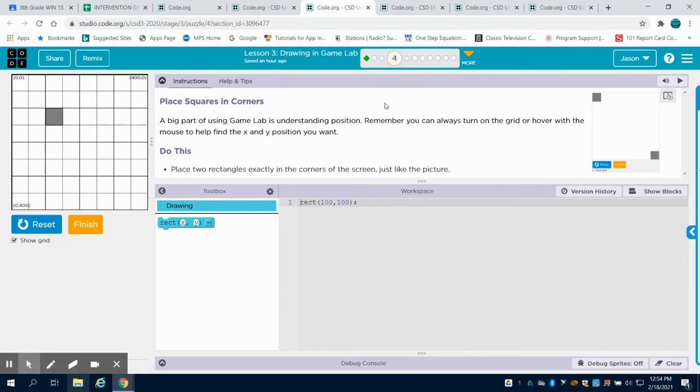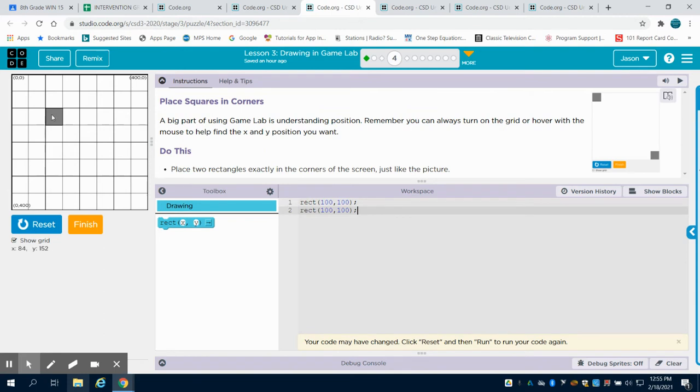I'm in bubble 4 here. And what they're asking you for in this one is to put your squares in the corner. Now, you can have your blocks, show blocks here, or show text. I find it easier to work in the text here. So I need 2 rectangles. So what I'm going to do is I'm just going to copy this and paste it below. So I now have 2 rectangles.